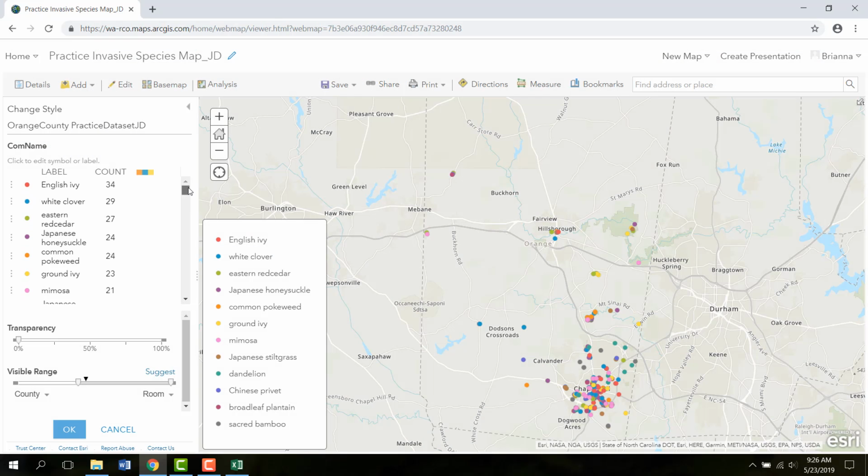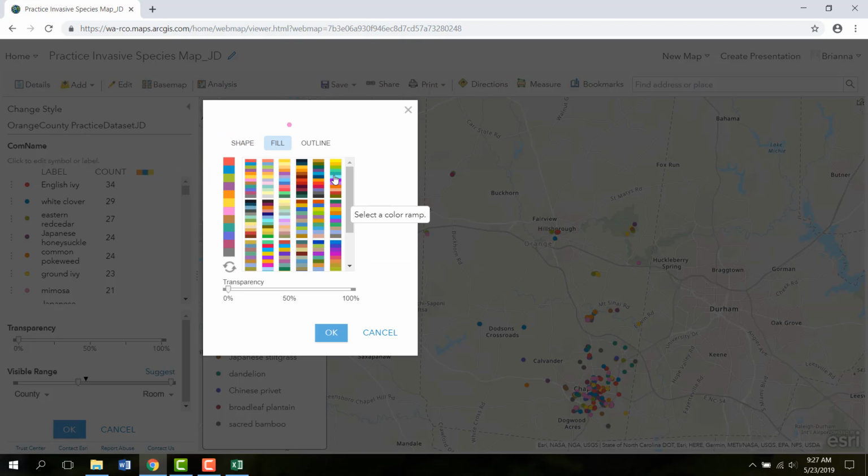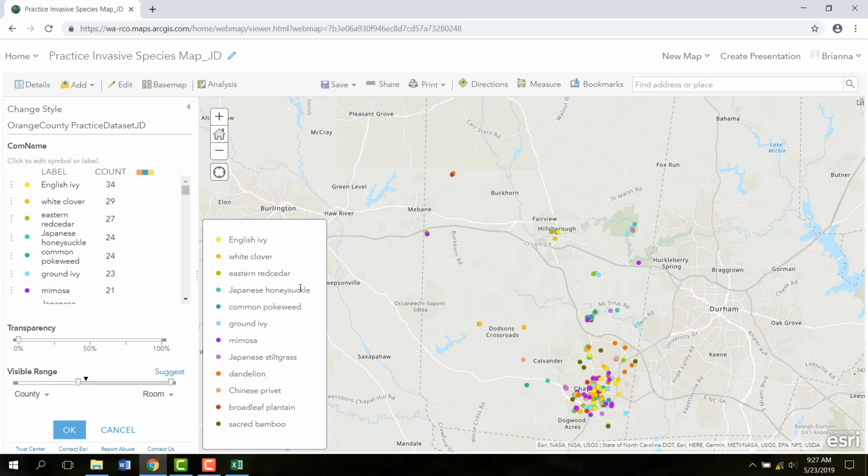At this point, we can change the shape, size, and color of our symbols. Let's go ahead and just change the colors. Select the Change All Symbols button, and then click the Fill option. On the pop-up window, select the top right color spectrum, and then click OK. Each of our invasive species now have a uniquely colored dot.